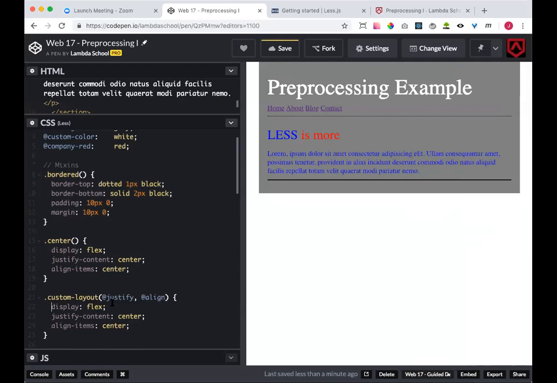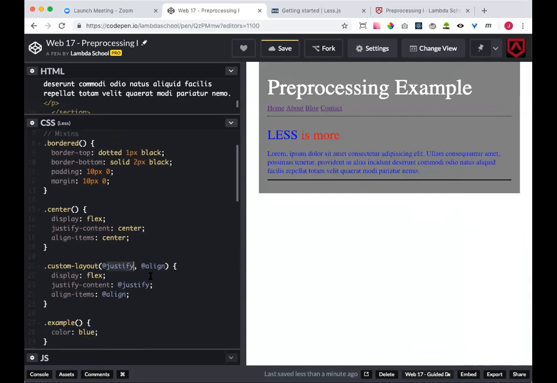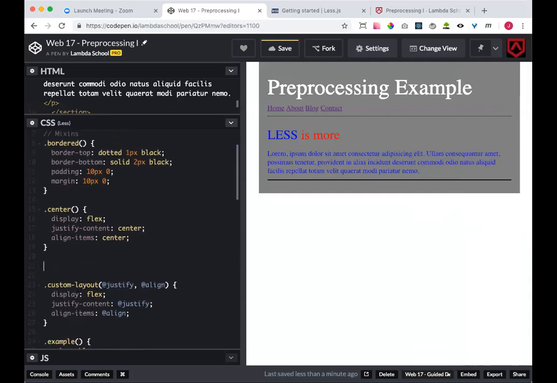I can actually pass the values in as arguments that are going to hold the parameters that are going to hold our arguments. So display flex is the constant, but now I can tell whatever I want it to do. So I could actually pass in these values. So how would you call this? Well, it would look like this: custom layout, and then you could say center center. And that's how you could call custom layout.